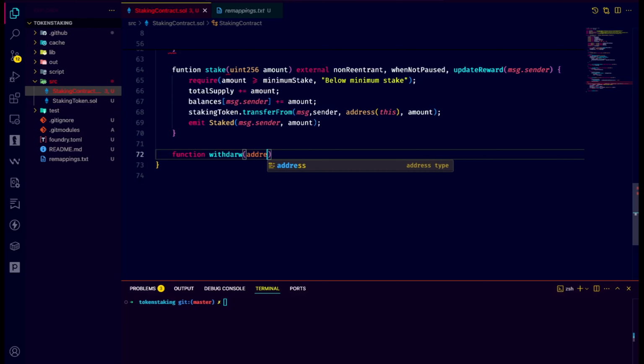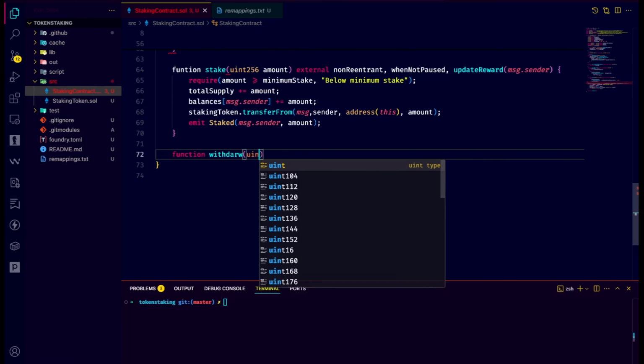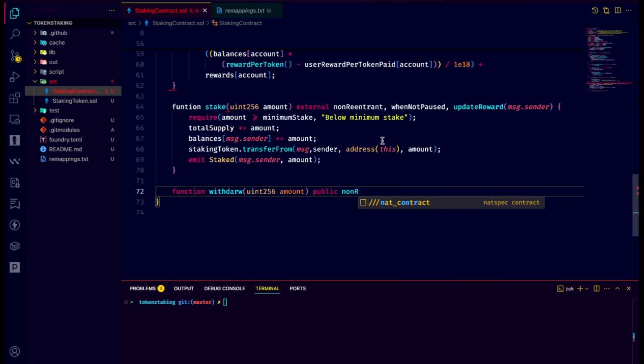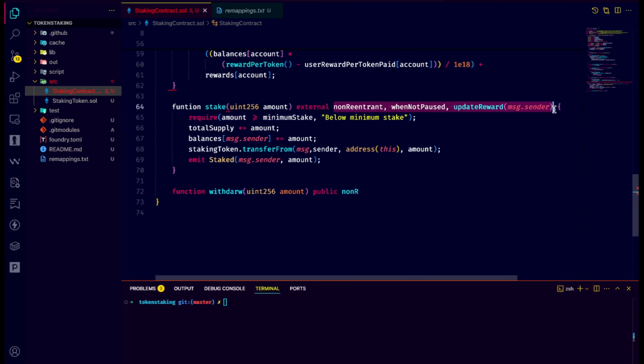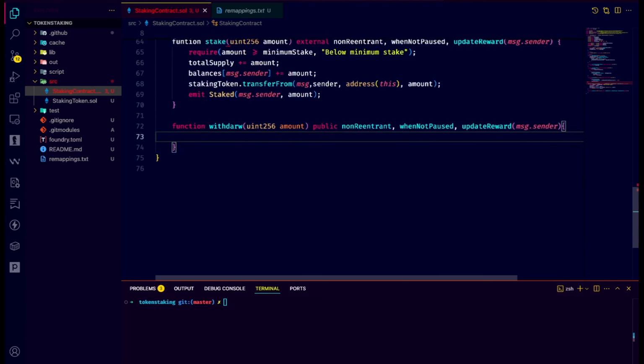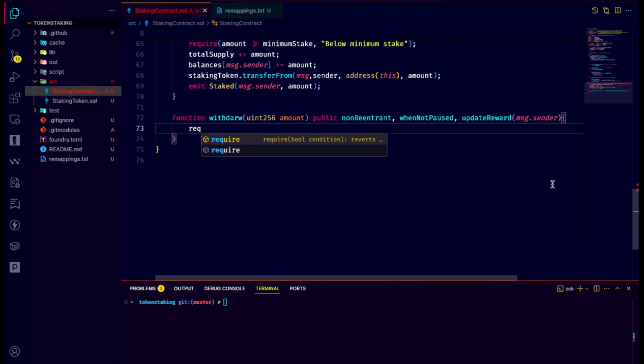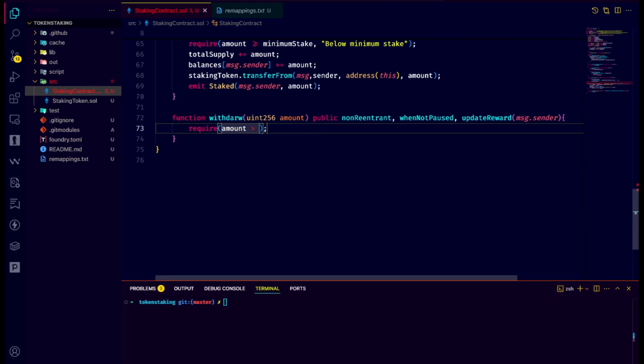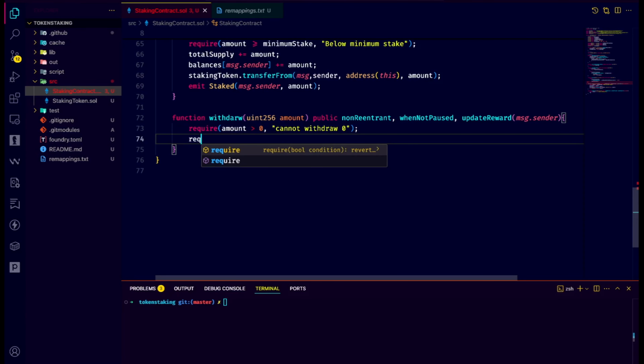It is also going to take an amount, uint256 amount, and let's make it public, nonReentrant, whenNotPaused, and updateReward. We have to copy everything from here and paste, and here let's write our function body or the logic. We have to pass the require, and inside the require amount should be greater than 0, otherwise it will throw an error, withdraw 0. Now go ahead and create another require statement.